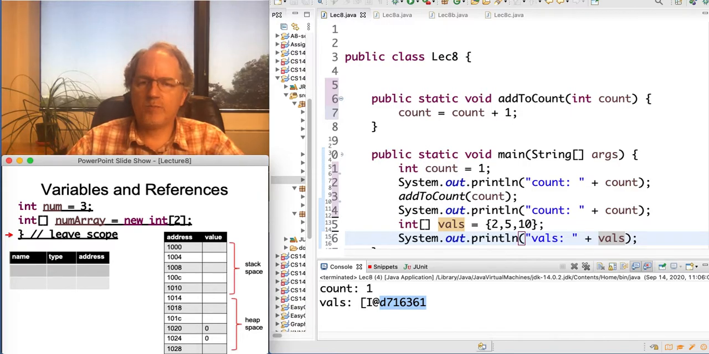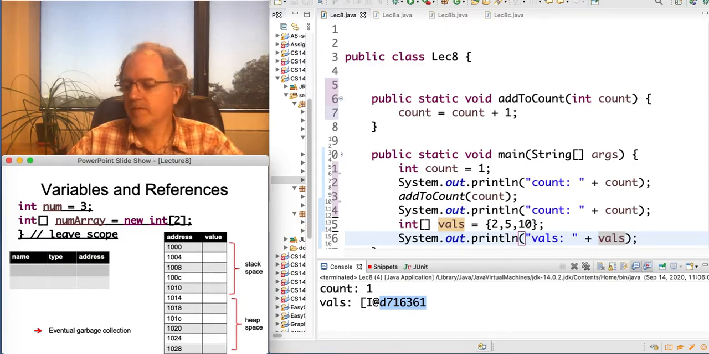When we leave scope, those variables go away. They're removed from the stack. And at some point during garbage collection, Java realizes there's nothing referencing this object anymore. In other words, we can't even get to it because the variable that knew about it has gone away. And it also removes it from the heap. All right, but it's a little undefined when exactly that happens.